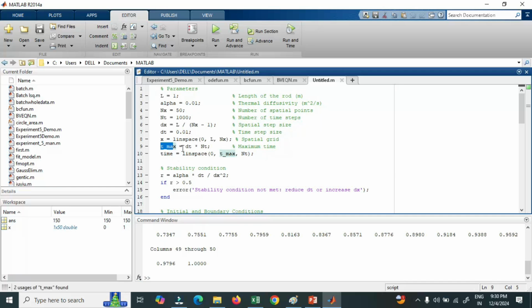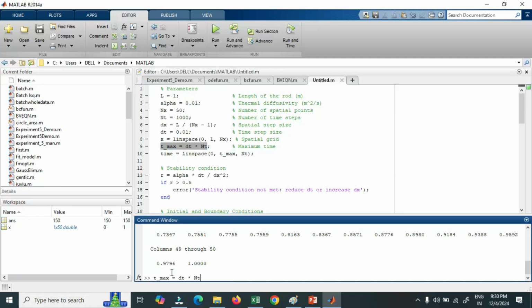T max here is calculated by dt multiplied by nt. So I want the maximum time. Let me do it one by one. dt, we know, is 0.01, and my nt is the number of time steps, which is 1000. So I'm going to extend my time till 10 seconds or 10 minutes, depending on the dt I took. Here I'm not defining the unit of dt.